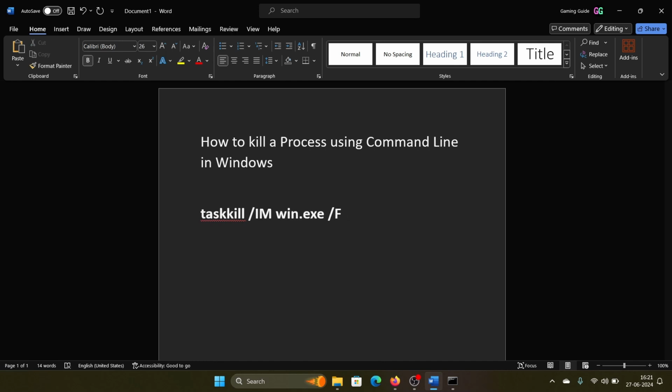If it was Word, MS Word, then you could have written winword.exe. If it was PowerPoint, then you could have written powerpnt.exe and so on. So this is the case.